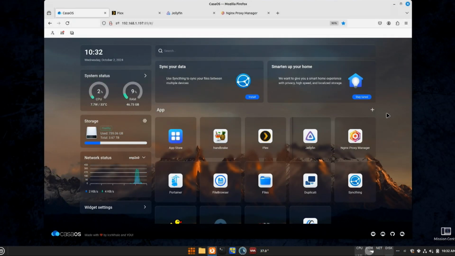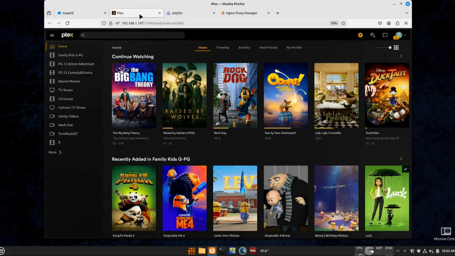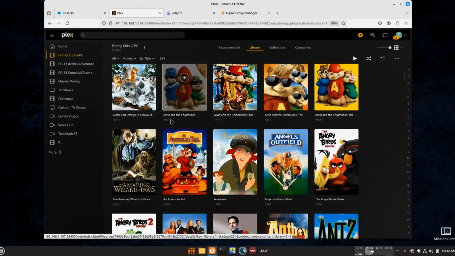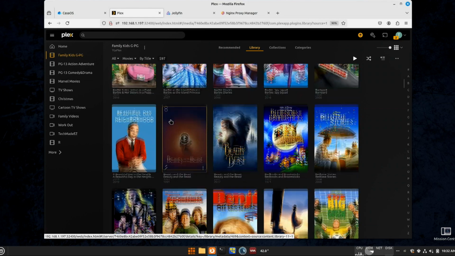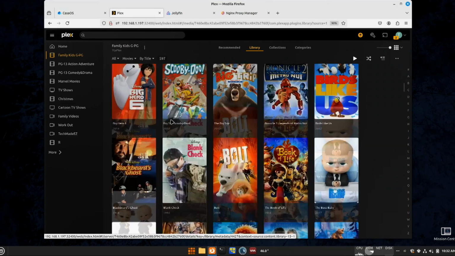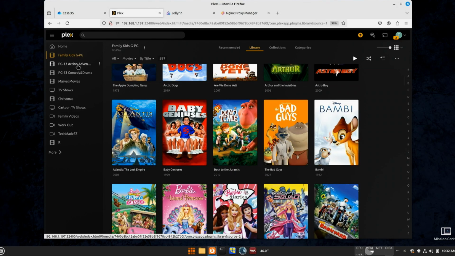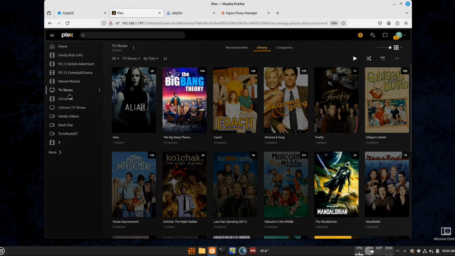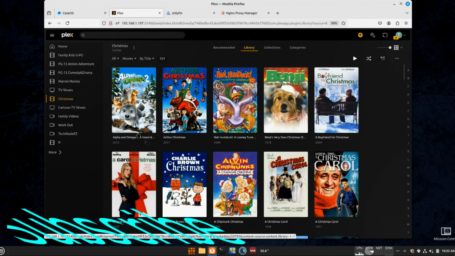But what I want to show you here is my Plex and my Jellyfin. I've already launched them, so let's go into my Plex, and you're going to see how I have all these criteria here. I have family, kids, movies, PG. If I click on here, I've just got a ton of Disney, DreamWorks, Illumination, all kinds of kids movies in here. So that's how I separate. Here's my action adventure, my comedy, Marvel movies. Here's my TV shows, Christmas, I've got a ton of Christmas, and so on and so forth.